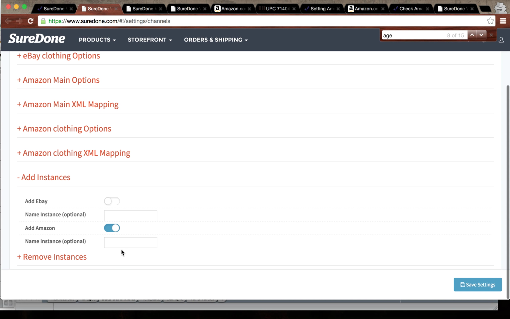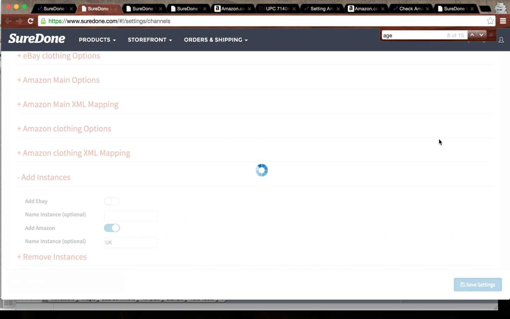Could add an Amazon instance. And maybe I've decided to open a store for the UK. So I can create an Amazon UK. Save the settings.